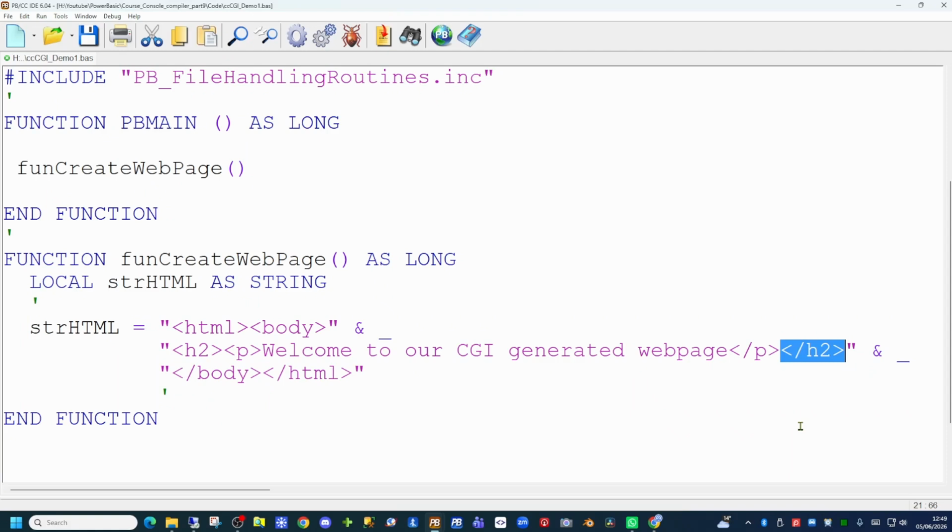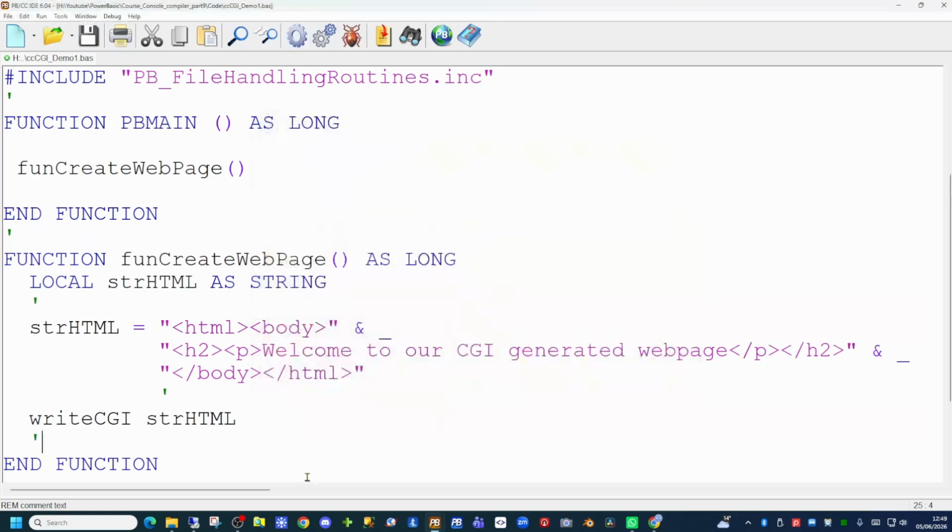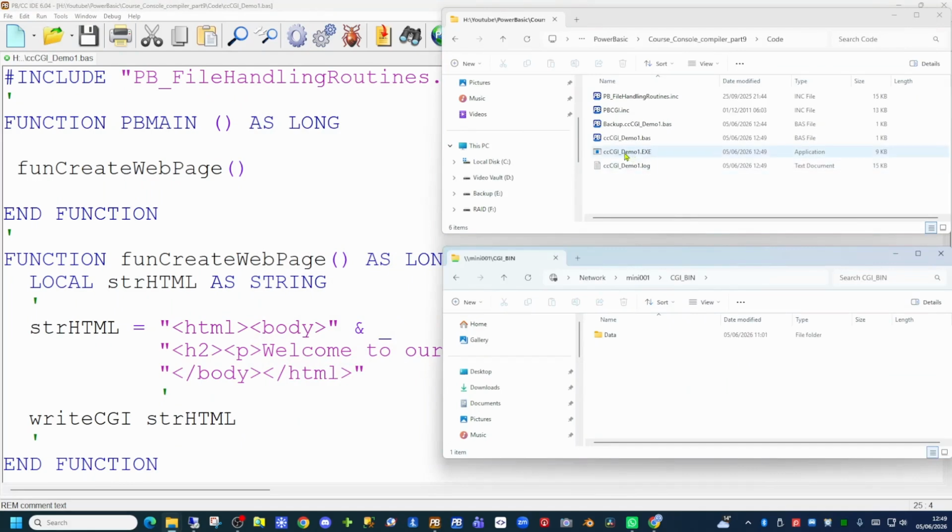So now that we've defined our string, how do we get that sent back to the browser from our web server? Well, there's a function in the library we added, the PBCGI library. And this function allows us to write data back to the browser. So if we go for a compile, and our application has been compiled. And there is our application, CGI demo1.exe.